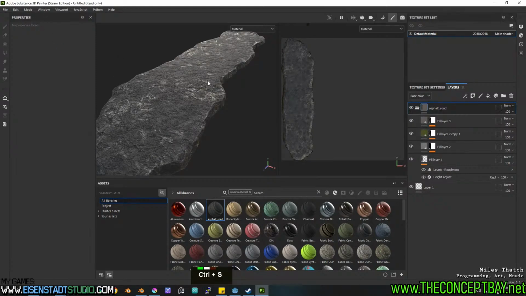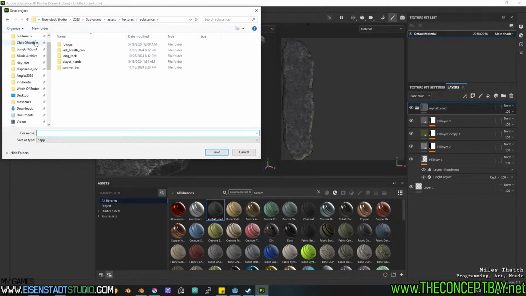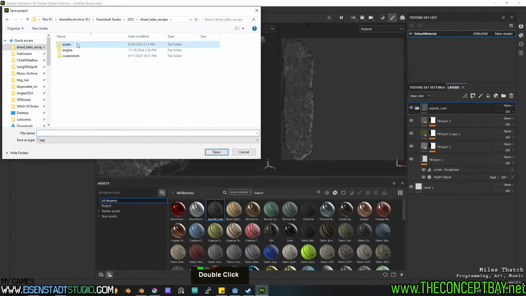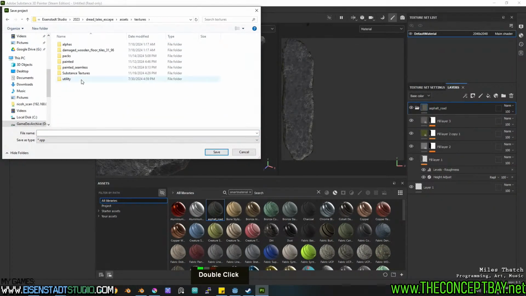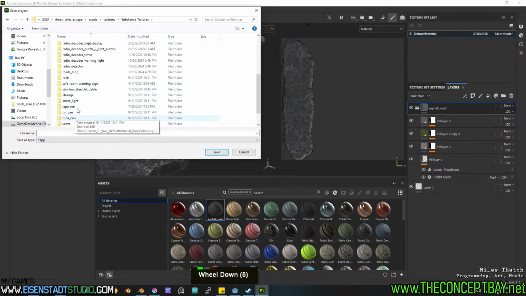Okay, and then I'm just going to export this, and then when I make more road pieces, we can just add them up to the UV space, and then quickly pop in here, bake, and be done. Okay, Dreadtail, assets, textures. I'm saving the project. Yes, substance, road.